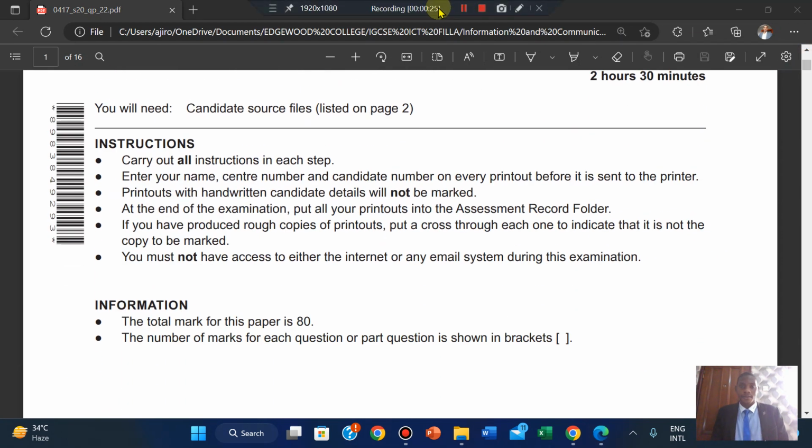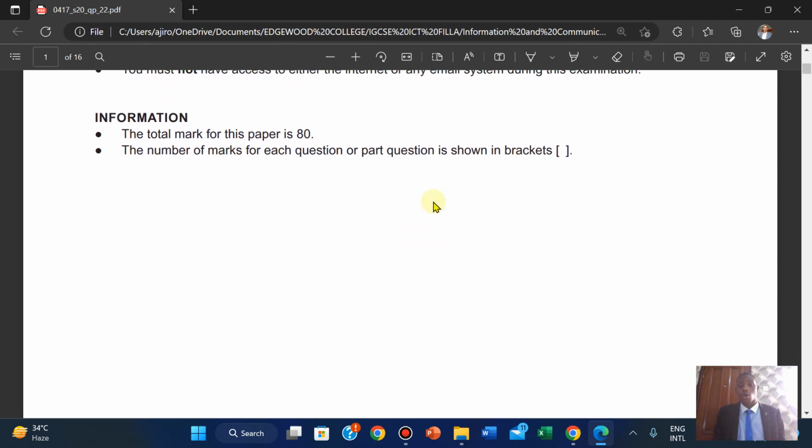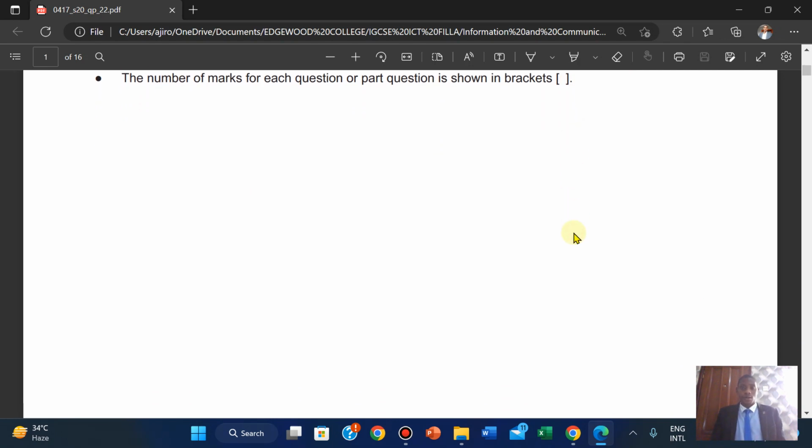We're just going to scroll down. Please, these instructions are very important. Please go through these instructions before proceeding to any of your examination. It's very important that you go through the instructions. They are there to guide you. For information's sake, the total marks for this paper is 80, and the number of marks for each question or part question is shown in brackets. So let's move on.